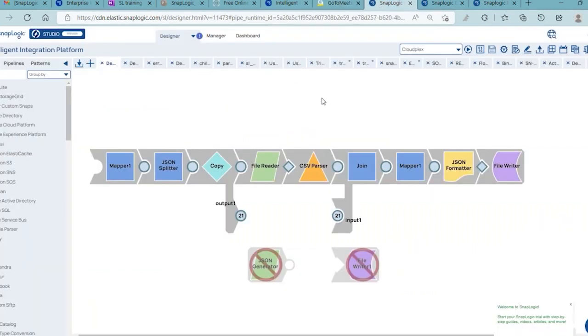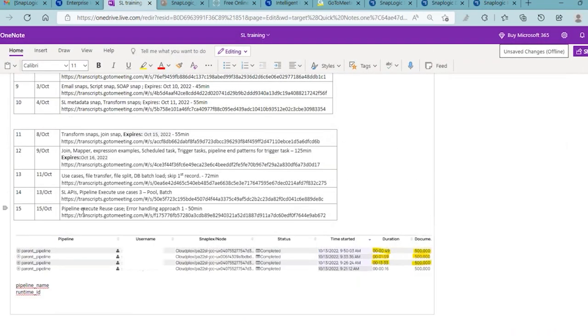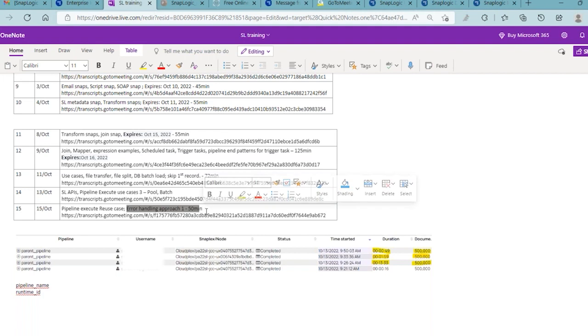Okay. So we discussed error handling in the last session, and how to use the pipeline executor, which is very important in real time. We also discussed one more approach with the Pipeline Execute snap, where we use batching for the whole volume of data. Error handling approaches are two: we discussed one in the last session and one in today's session.